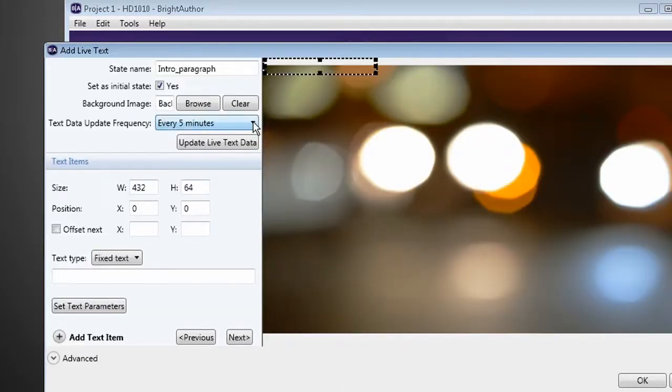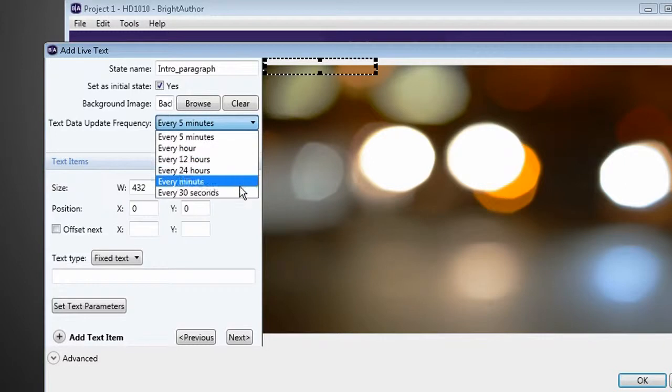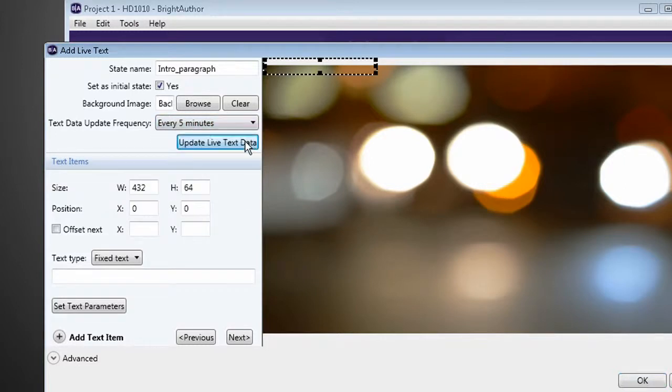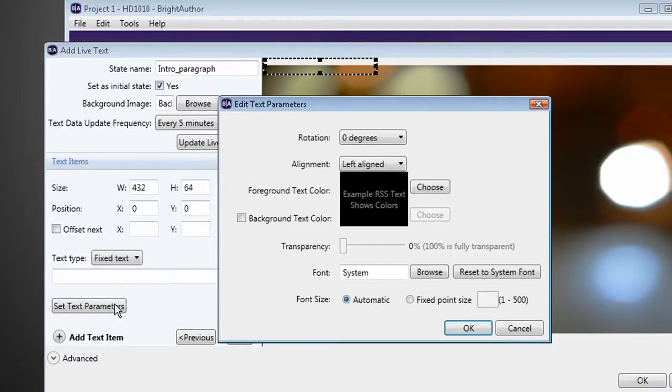Use this drop-down list to set how often you want to update your RSS text feeds. Click this button to immediately update all RSS feeds. Adjust the size of your text fields. W corresponds to the width of your text field, and H corresponds to the height of the text field. You can also use variables in live text to display any variable value. There are a couple new features of live text to note.